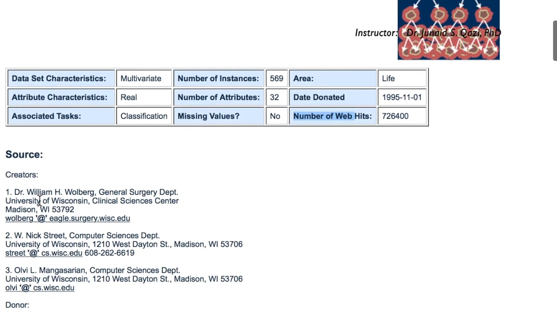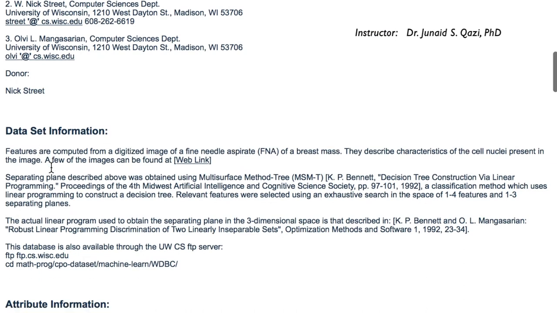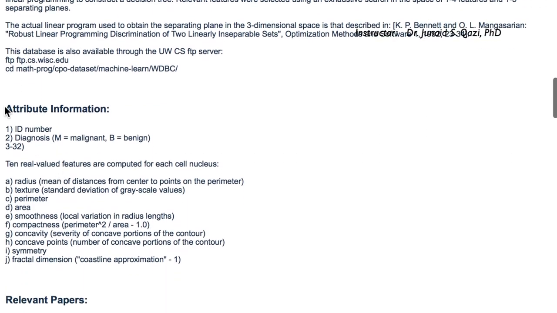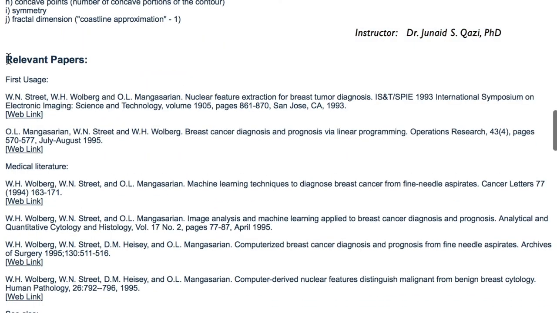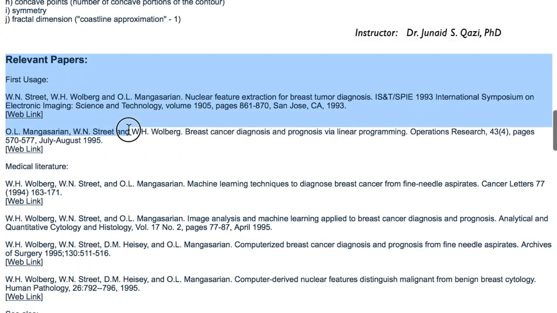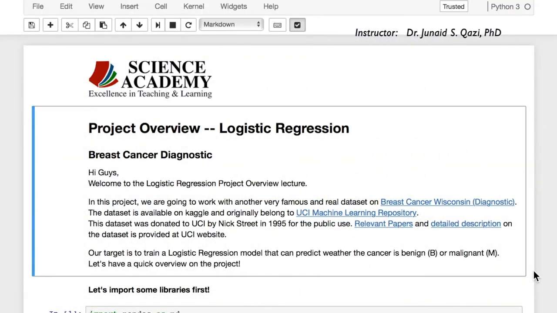You will find the source, creator, and the donor here as well, some more information on the dataset, information on the attributes in the dataset, and information on the relevant papers which are already published, and much more. Our target in this project is to train a logistic regression model that can predict whether the cancer is benign or malignant, B or M.